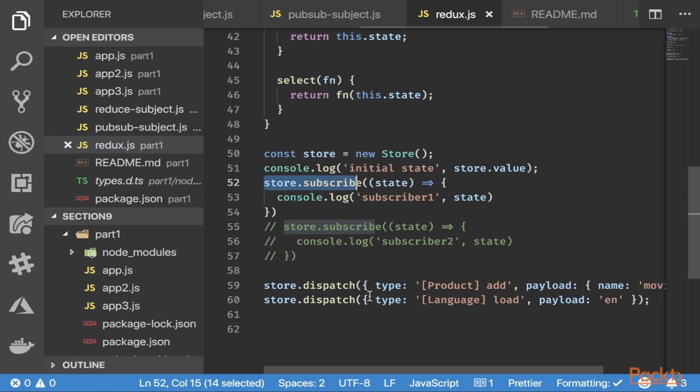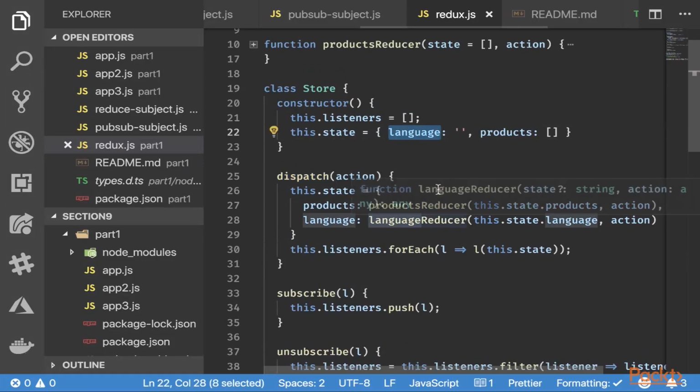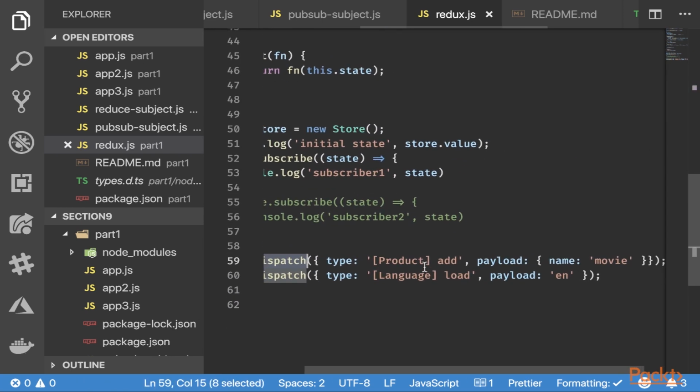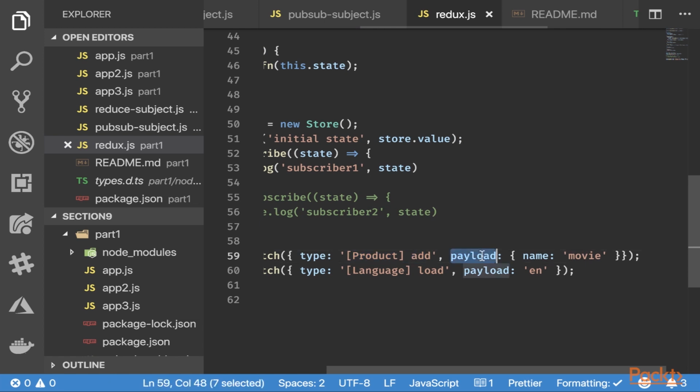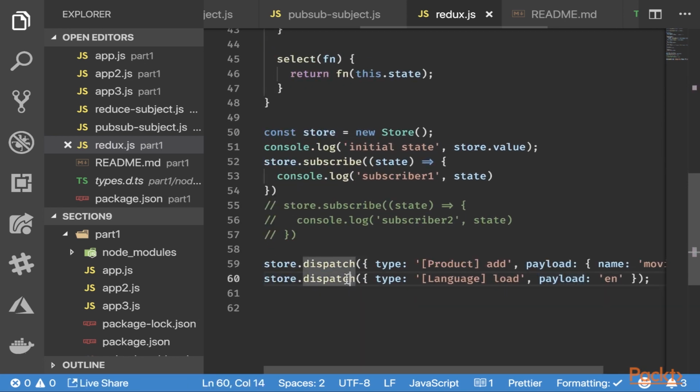Now, speaking of states being changed, the store dispatch here and here are the ones changing the state. So remember the initial state we had here with a language that points to an empty string and a products array, which is empty. When we call dispatch, this means that the product reducer will be the target because that's the one who knows how to handle a message of type product add. We give it a payload of an object with a name movie. That means that the products array will increase its items by 1. When we dispatch a language load message, we will change from an empty string to the characters EN, which essentially is a shortened version of English.